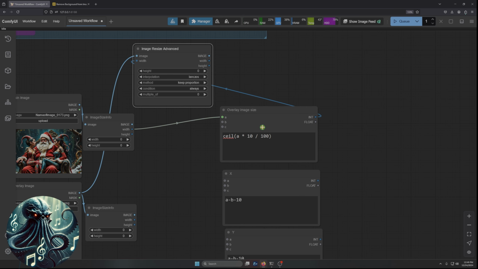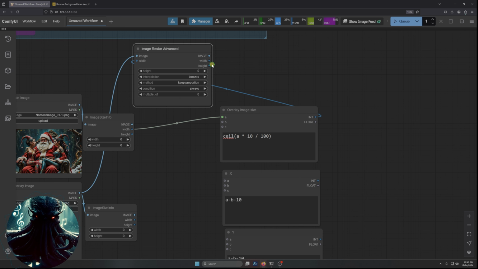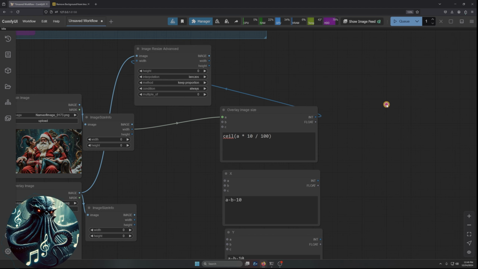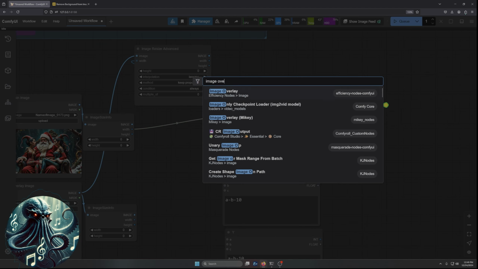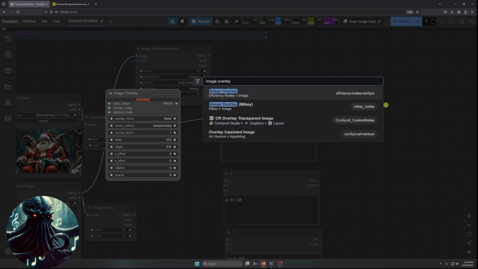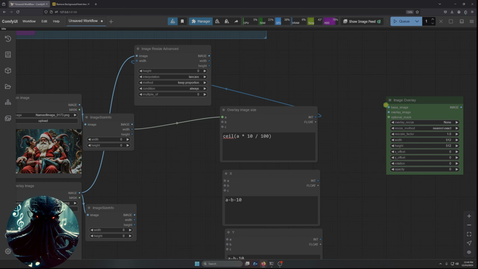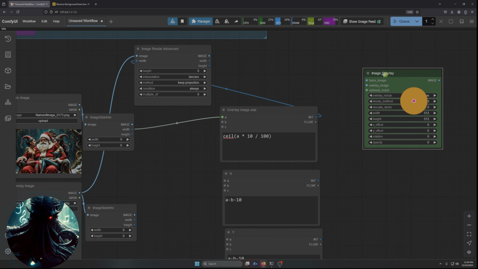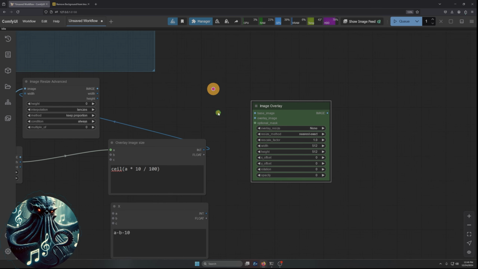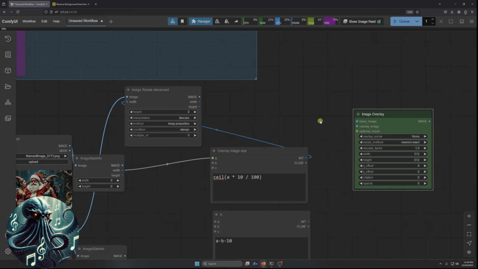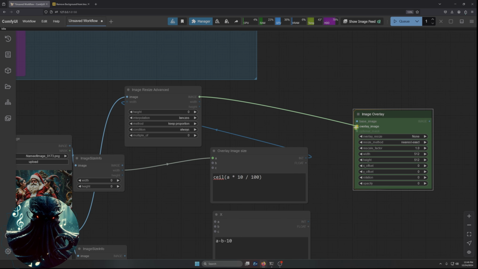Okay. The width and height coming out of here is going to go places. We're going to do our image overlay. And this is by efficiency nodes. It's a different color every time you load it. It's kind of neat. I don't know how he did it, but that's cool. The image resized, this one, is going to go to the overlay here.